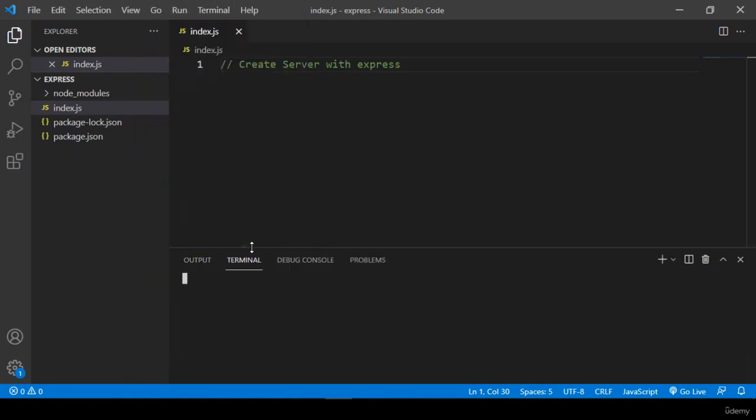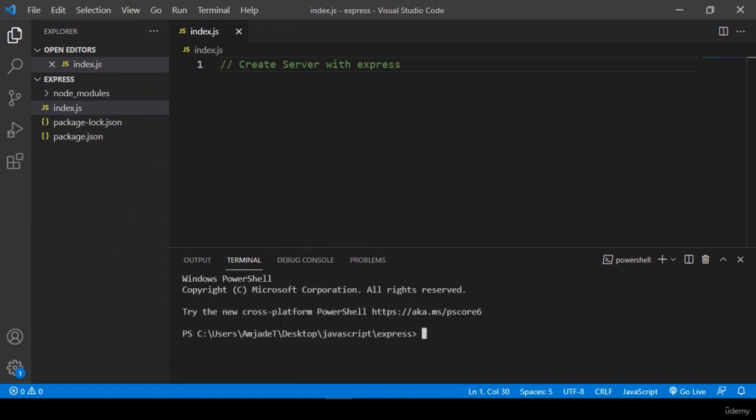Into this terminal area, I want to open the terminal. Now in this terminal, first of all, you have to install it. If you want to install Express, you have to write npm, and then install, or rather, right now I'm using i. Okay, i and then express. So that will be npm i express. That is the command to install Express.js in your system. Okay, now I just click enter.